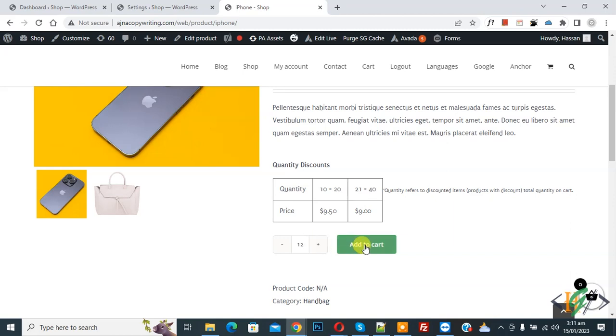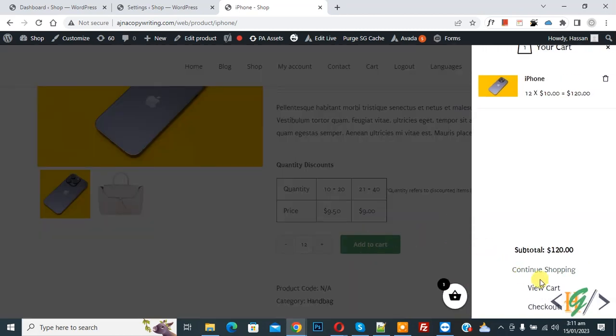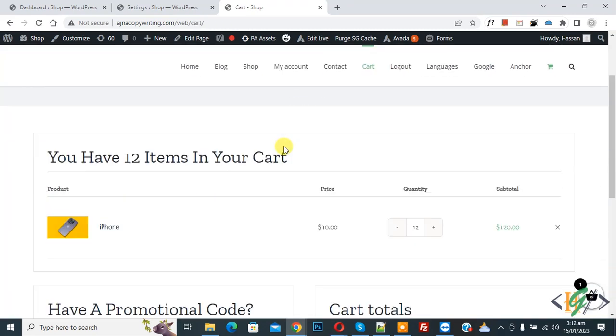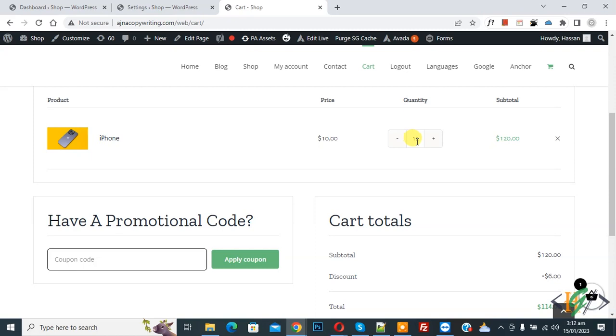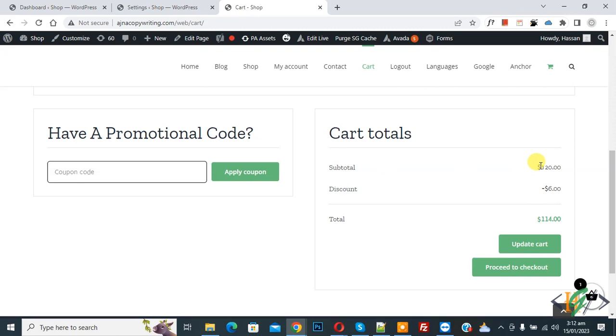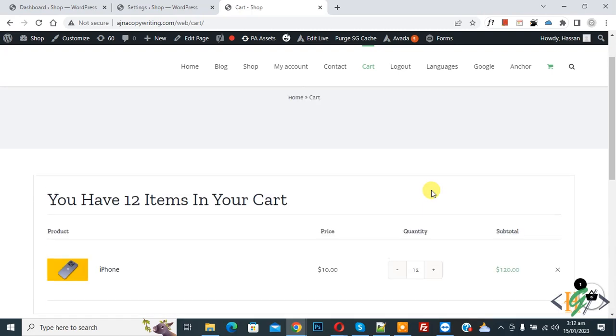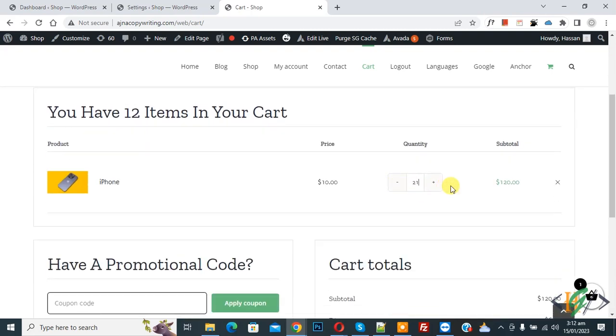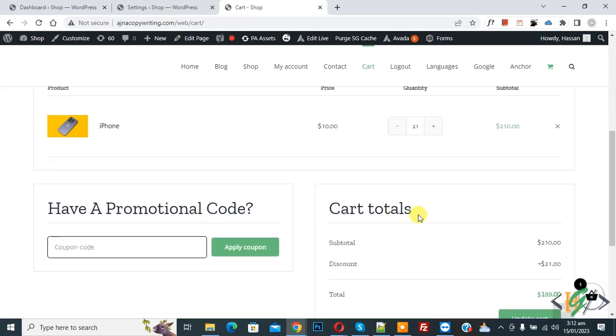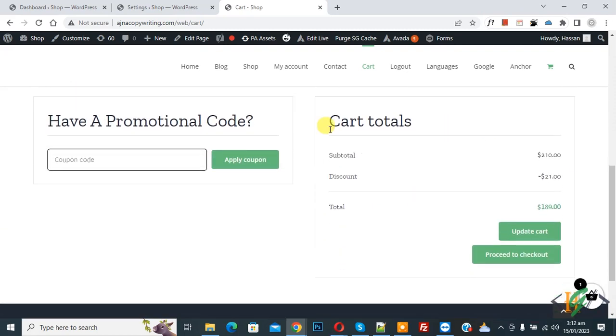Now 11, 12. Click on Add to Cart. Now click on View Cart. Now scroll down. You see we added 12 quantity. Total price is 120, and then you see cart total, subtotal 120, and then you see discount -6. So again I added 21 and then click on Update Cart. Now you see total price 210. Now in cart total, you see subtotal 210 and then you see discount 21. So in this way you can change product price based on quantity added to cart.